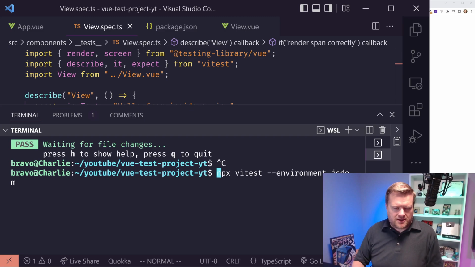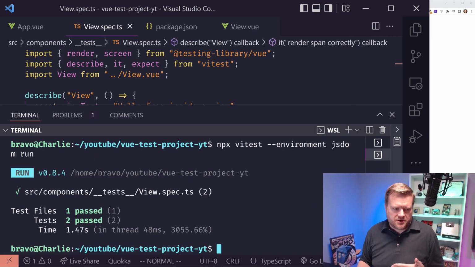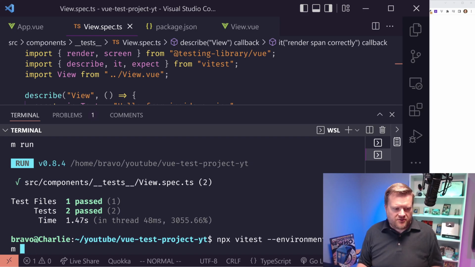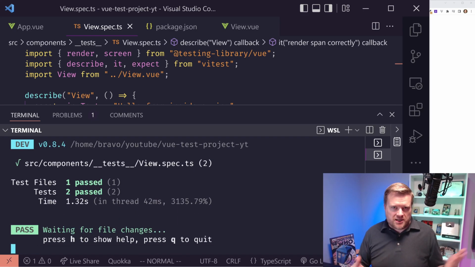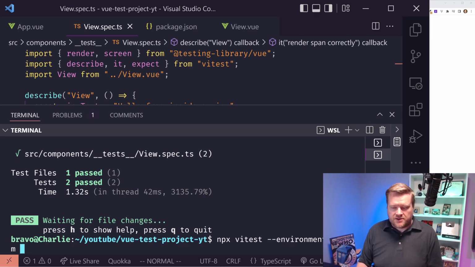So here in the command line, I have npx vitest --environment jsdom, but if I do run at the end, it'll just run all the tests once instead of watching it in preview. If you take the run off, then it's in watch mode and it'll update anytime any of the tests change, which is kind of helpful when you're writing tests and you're creating components at the same time. There's also another command to do if you want to get like code coverage, and you can also configure this. So it's --coverage at the end.